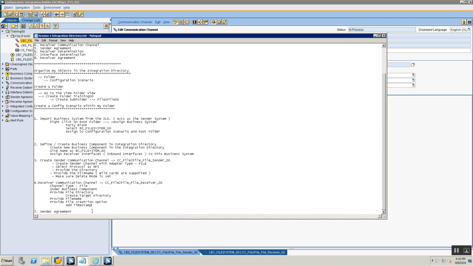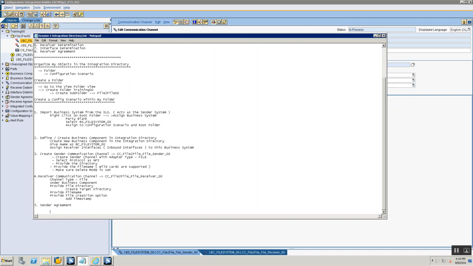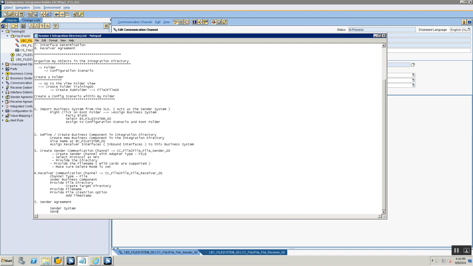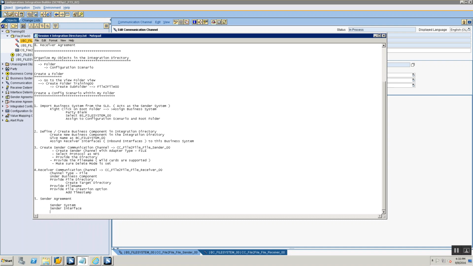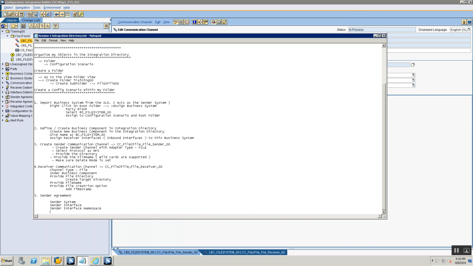So next, what are we going to do? We are now going to create a sender agreement. Let's see what we give in there. When you create a sender agreement, there are a couple of details that PI will ask: what is the sender system, what is the sender interface, what is the sender interface namespace, and the sender communication channel. These are the values that a sender agreement is going to ask.